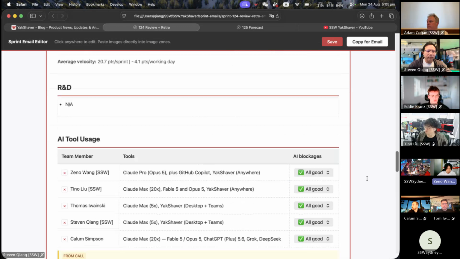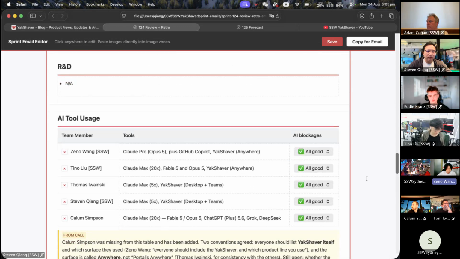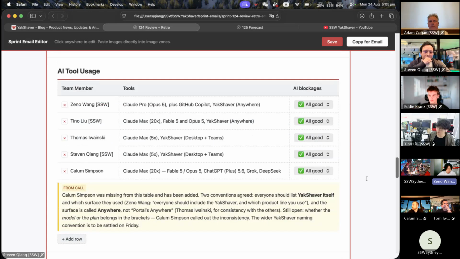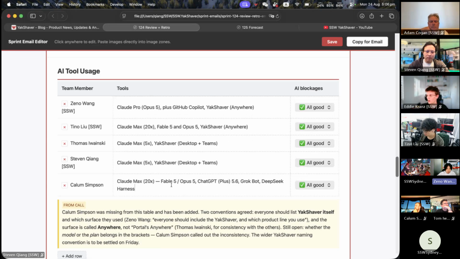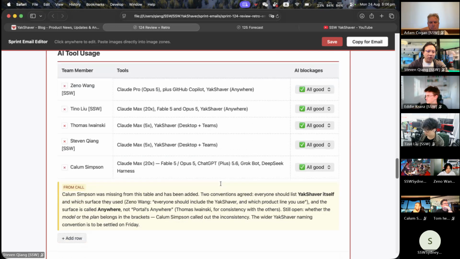And for AI tool usage, I think no changes for others, but Kellen has tried the new model coming from DeepSeek, and DeepSeek has also released their new harness, which might be helpful to build up our own agent. And for YakShaver, I think Zeno and Tino prefer using YakShaver Anywhere, and Tom and Steven prefer using the desktop and Teams. That's all. Yep. Thank you, Zeno.